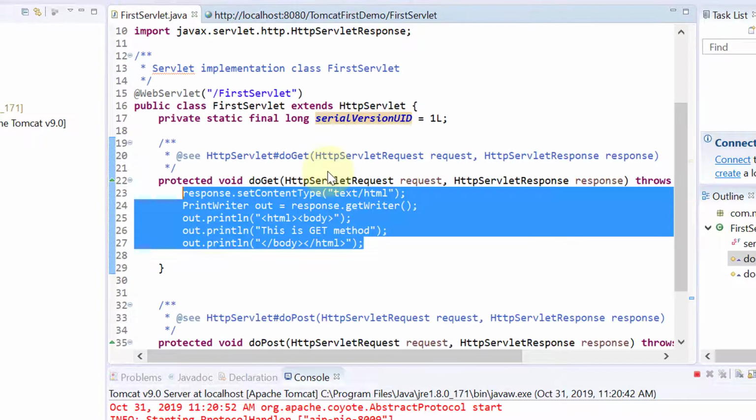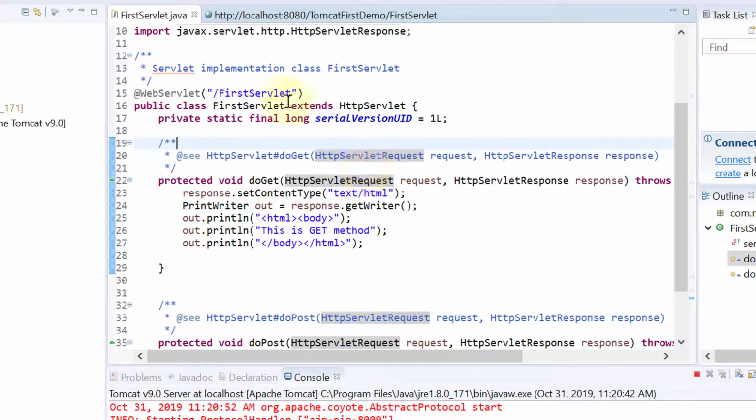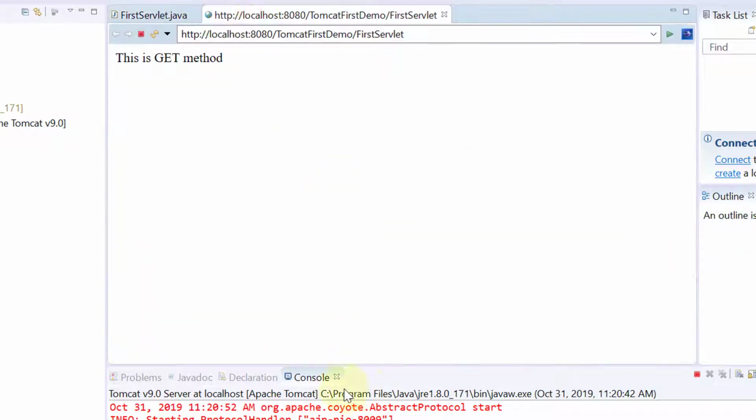So this is the first servlet that we have done. We have created our first servlet as a part of Eclipse, and we have executed it on the integrated server and got the response in the browser.